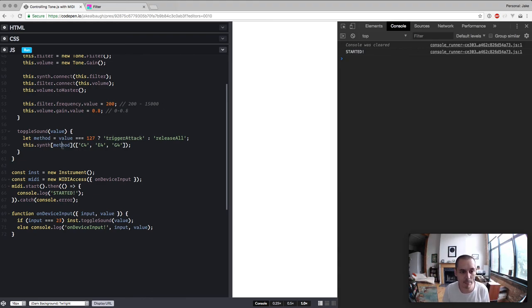And so then we pass that method here. So this is the same thing as saying this.synth.triggerAttack, and then we pass in our chord. Now, just to show you, if I hold this down, it's going to keep going, because our 0 value, which occurs when I release the button, is the thing that turns it off.